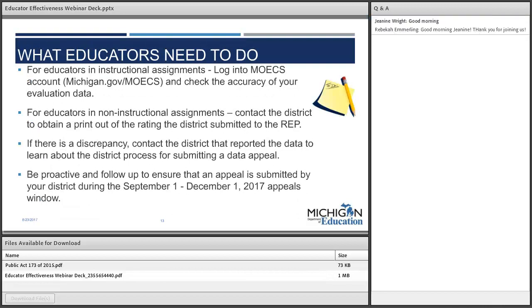So during this appeals window, here are the things that educators will need to do. If they are educators in an instructional assignment, they should log into their MOEX account, michigan.gov/MOEX, and check the accuracy of their evaluation data. For educators in non-instructional assignments, they'll need to contact the district to obtain a printout or a screenshot of the rating that the district submitted to the REP. Since MOEX only brings over ratings from educators in instructional assignments, those in non-instructional will have to contact the district for that printout of the REP.